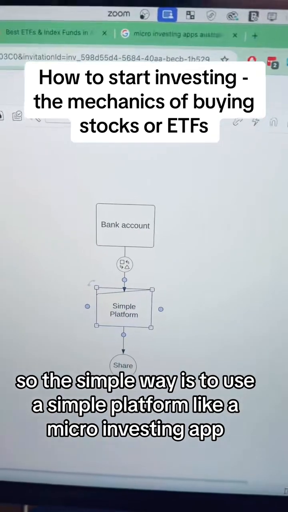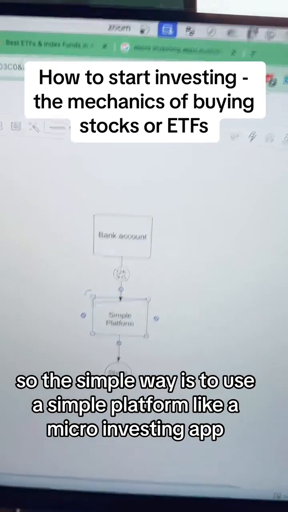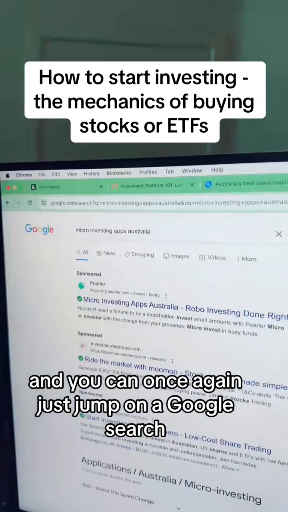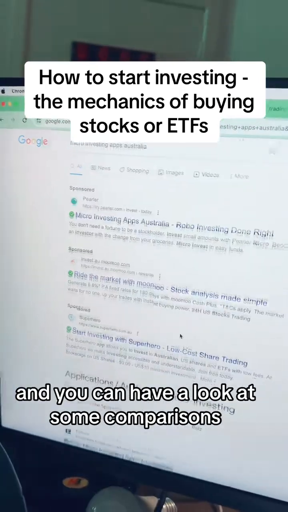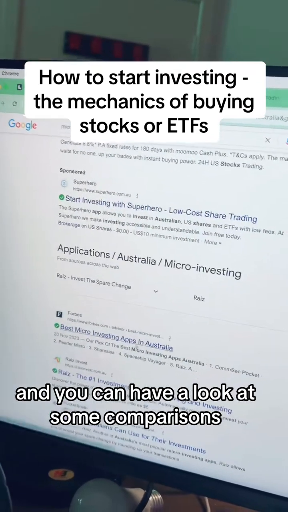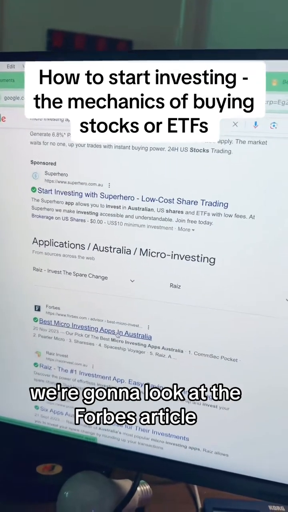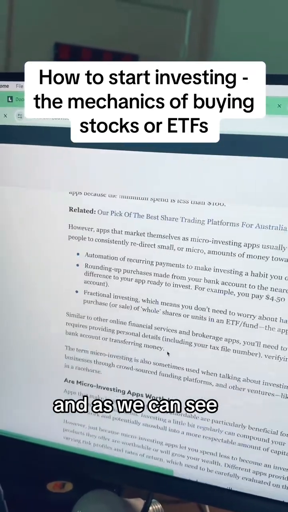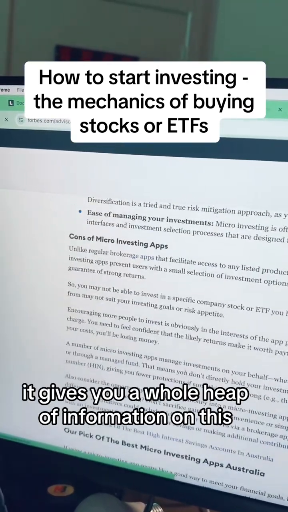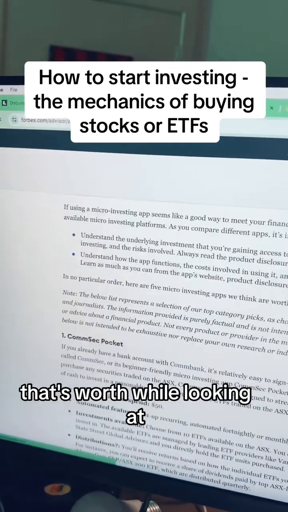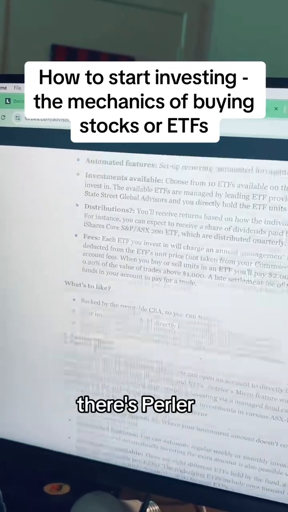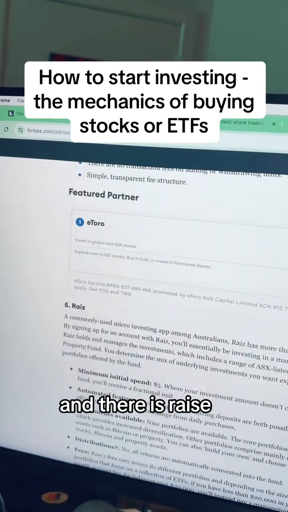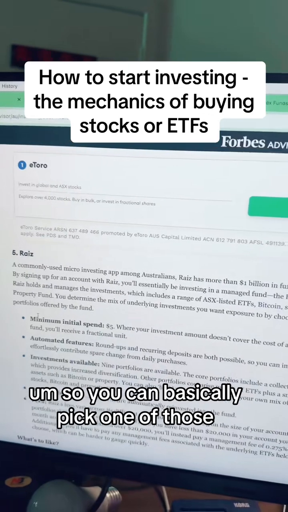So the simpler way is to use a simple platform, like a micro investing app. There are multiple micro investing apps, and you can once again just jump onto Google, search micro investing apps, and have a look at some comparisons. Let's say, for example, we're going to look at the Forbes article that'll do a little bit of a comparison here. And as we can see, if we scroll down a little bit, it gives you a whole heap of information on this that's worthwhile looking at. There's Comsec Pocket, there's Perla, there is Sharesies, there is Spaceship, and there is Raise. So you can basically pick one of those.